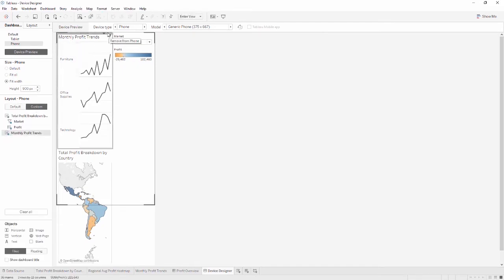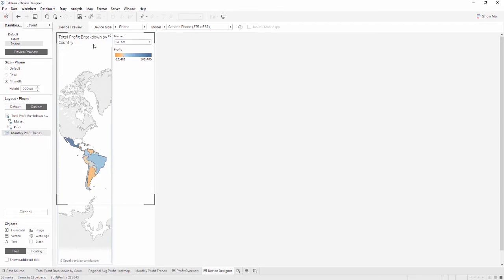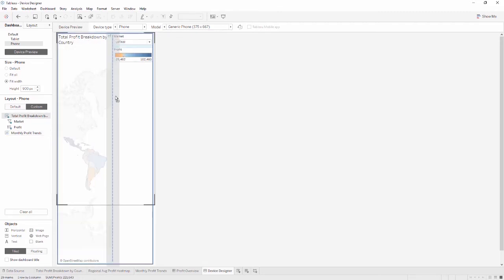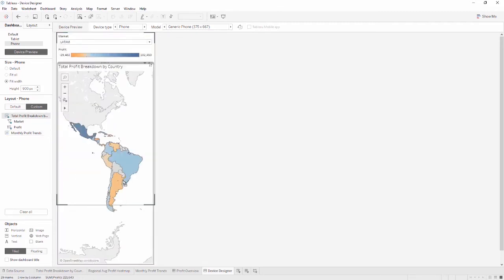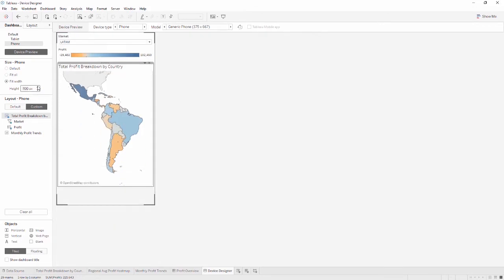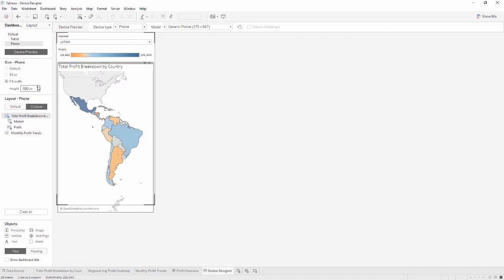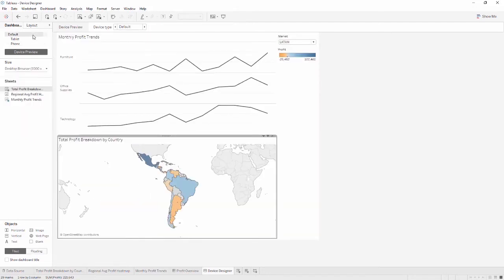We'll remove the trend lines and maybe move the map down to the bottom and adjust the size. Now we have a version of this dashboard that will work well on a phone. Note that the default layout is the one that will be served up for any device that does not have a specified layout.